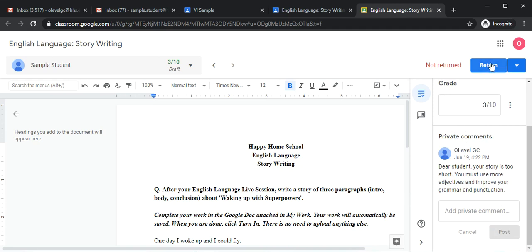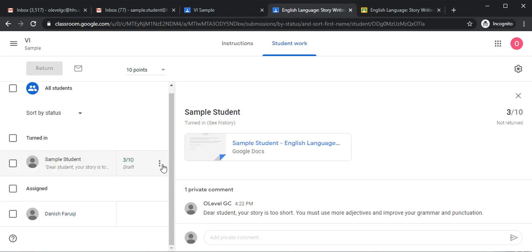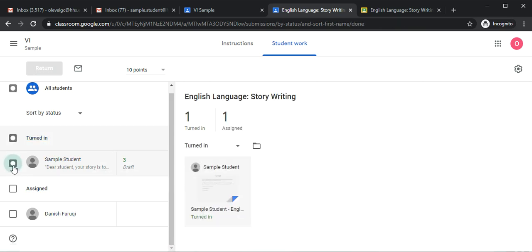Return means to return the child's assignment with a grade and with the comment. When you write and post a private comment, it will go to the student right away, even if you don't press return, and they will be notified by email. Grade will only go when you click return, and when you click return, the child will get an email that they have been graded. Again, you can press return here, or you can go to the overall view and click return here, or tick all the students you want to return and click the return button.